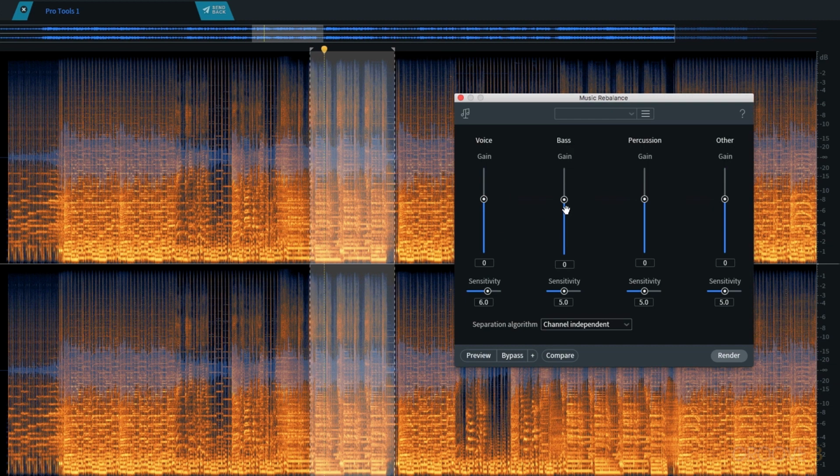Let's try removing the bass or bumping up the bass. Remove the bass. Let's just bump it up a little bit. Pretty magical. Let's just wipe out all the percussion and see what happens.